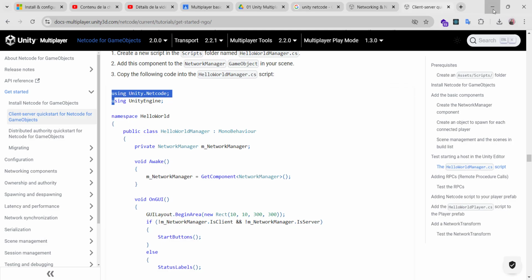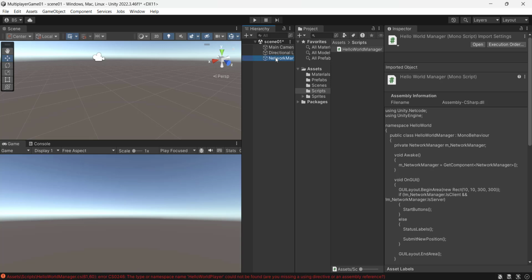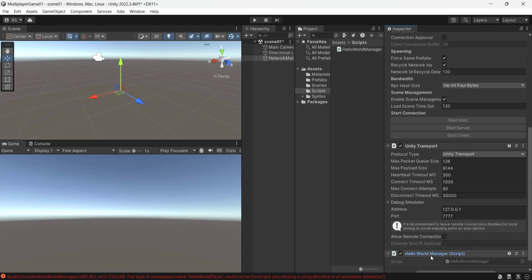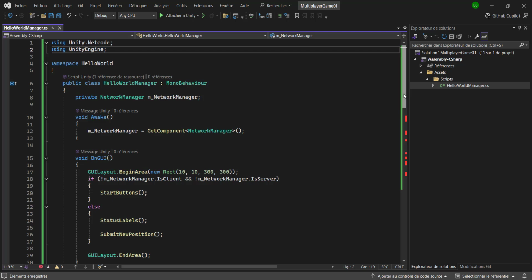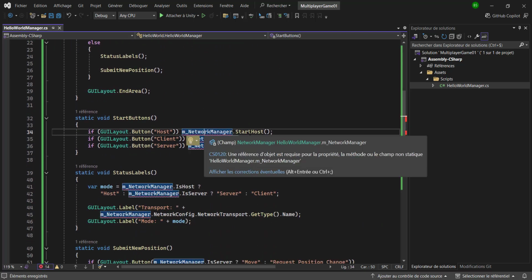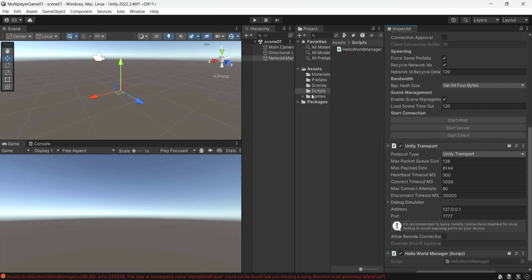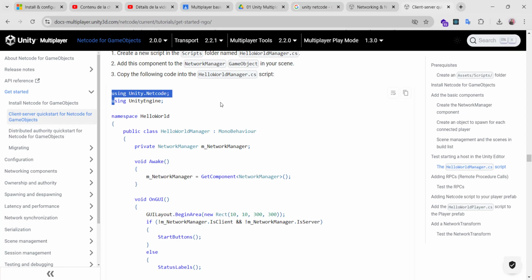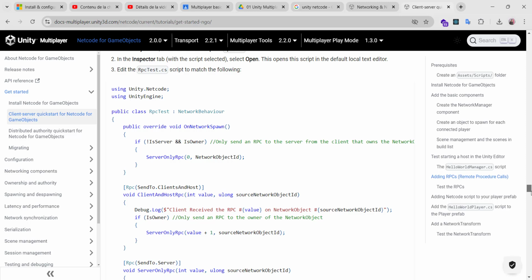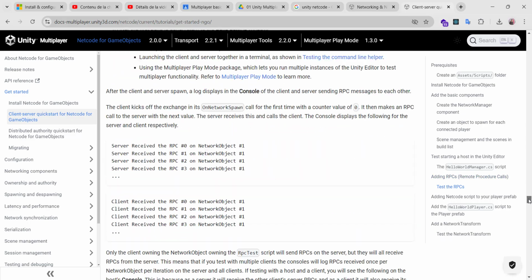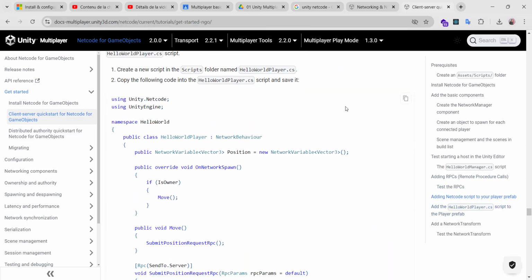Let's try placing the script on the network manager, and here it is. Now we have it. Hello World Manager is this one. So hopefully some of the errors will be reduced. Network manager. Now I will also get into my player and create a script for it. So later on, this is another script called RPC. I will not test it for the moment. I will go straight ahead to the other script called Hello World Player.